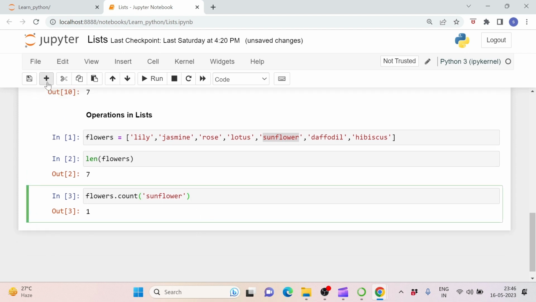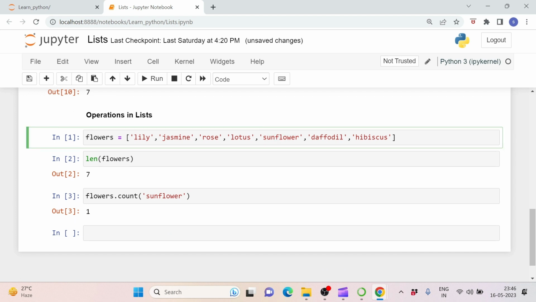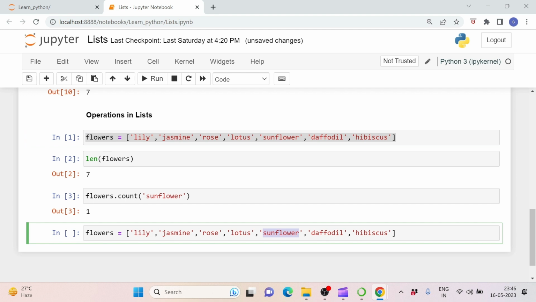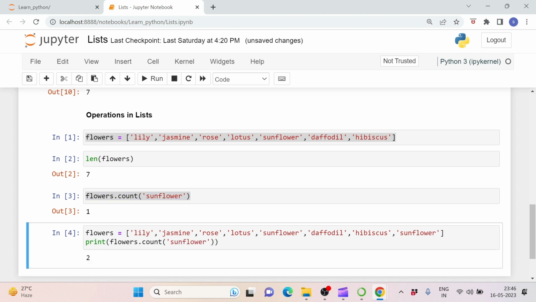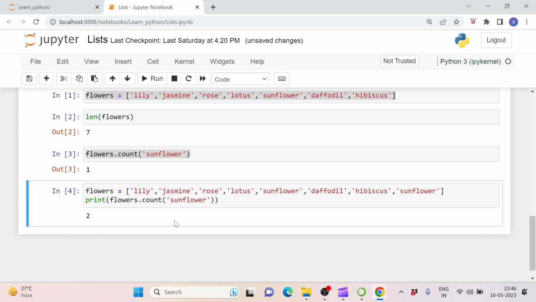Let's try to modify the number of times sunflower occurs in the list flowers and see if that change gets reflected. So I will have sunflower twice in my list. Okay. And now I'll try to print the number of times the sunflower occurs and let's see if it gives me 2. There we go. So the output is 2 in this case.